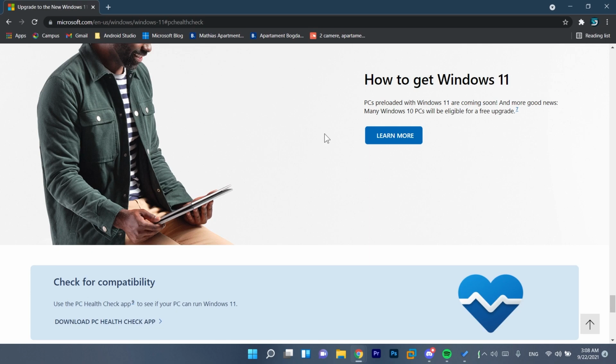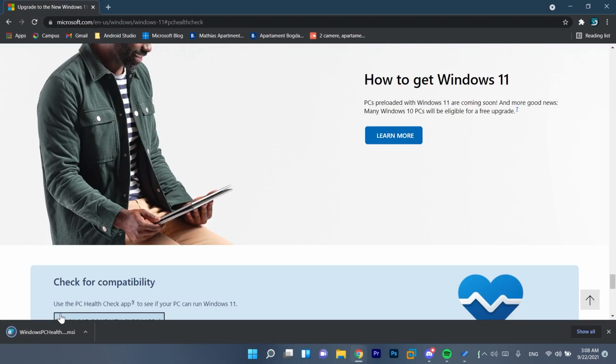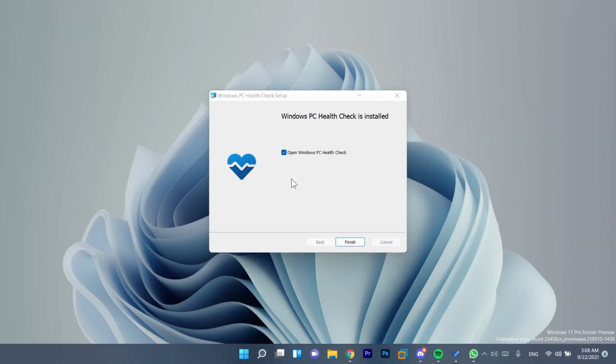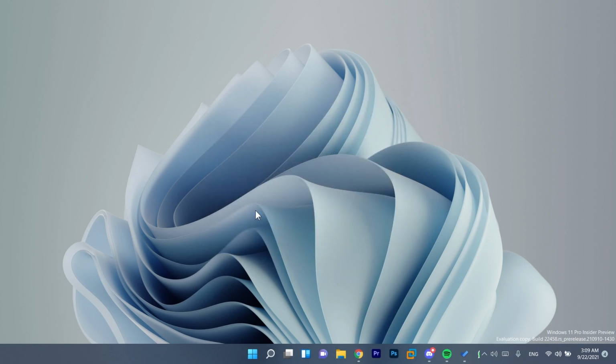5th. So in the article down below from the TechBased website, we're going to have this link to this page where all you have to do is to click on download PC Health Check app and then run it in order to install it. In this case, I've had the beta installed already, but the application automatically removed that version and installed the new one. I'm gonna click on finish and the app will automatically open up.